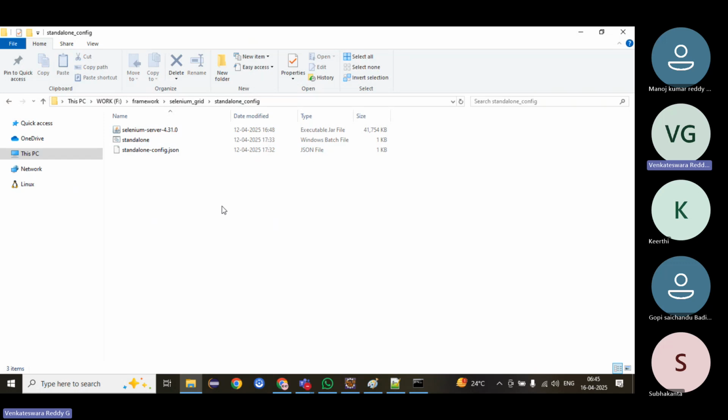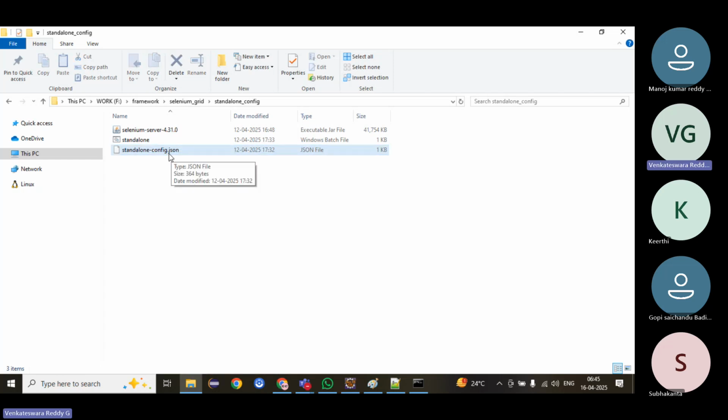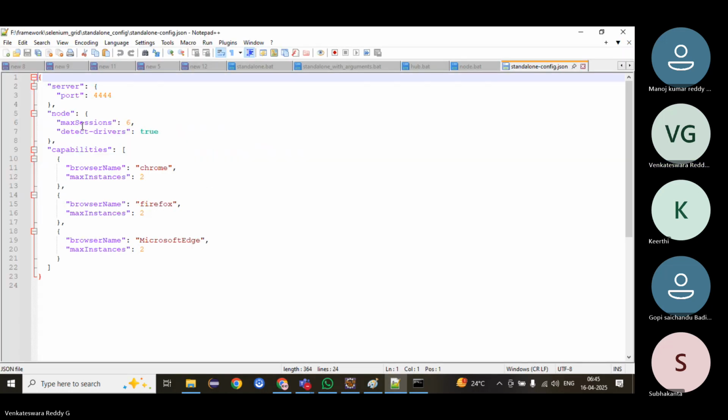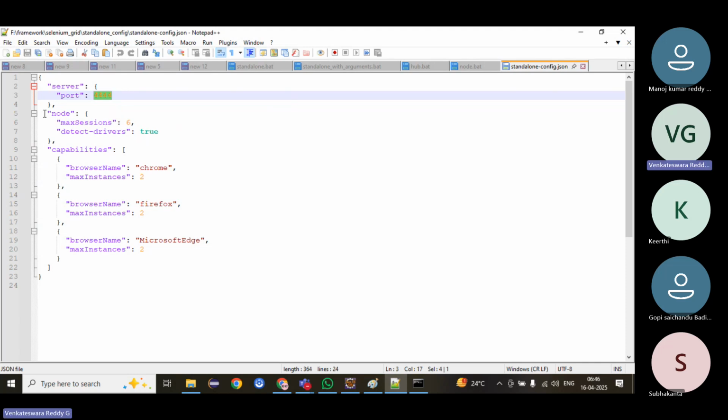How to run standalone mode? We'll see first. First, we have to create a configuration file. The extension will be .json. Here, a JSON file means we will have some syntax. It starts with open and close curly brackets, then server, which port we want to run. This is the hub. To start the hub, at what port? If you want a different port, we can change. Then a node.